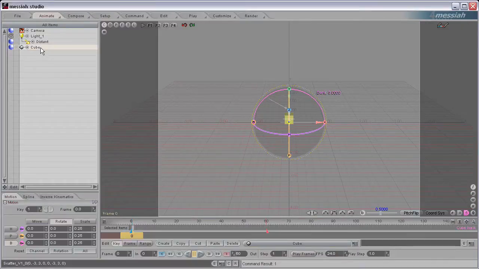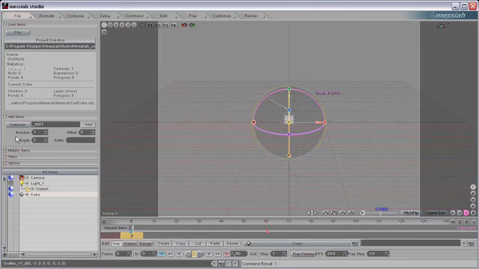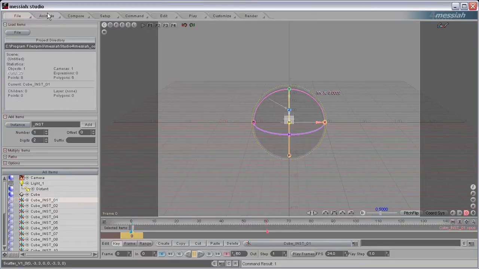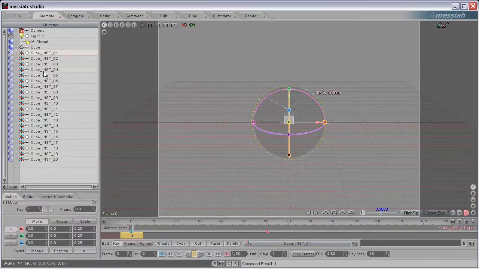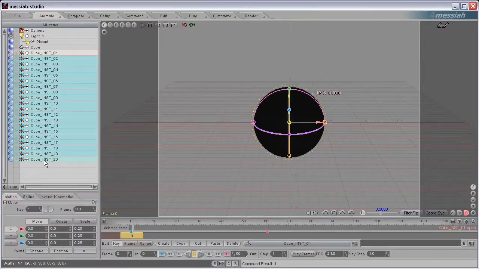Now I'm just going to demonstrate on a cube here. You can use any objects you want, instances or regular objects. In this case, I'm going to create a bunch of instances. I'll create 20 instances of this cube here, add it to the scene. So now I have my 20 instances. I'll select the first instance, hold down Shift and select the last one. Now I have all of the instances selected.